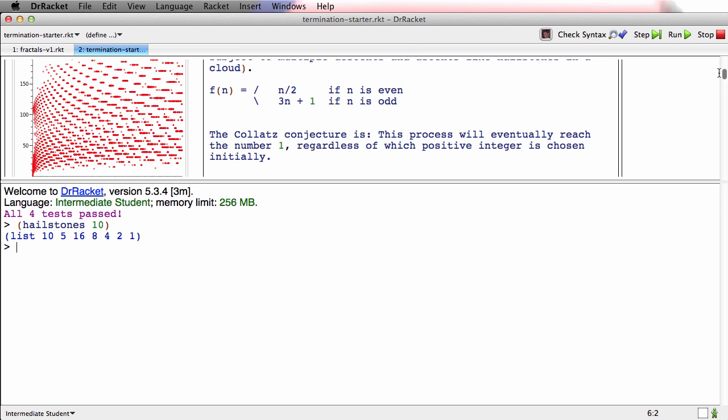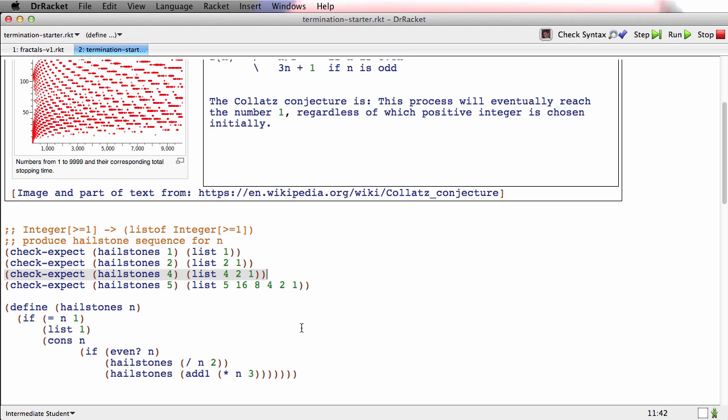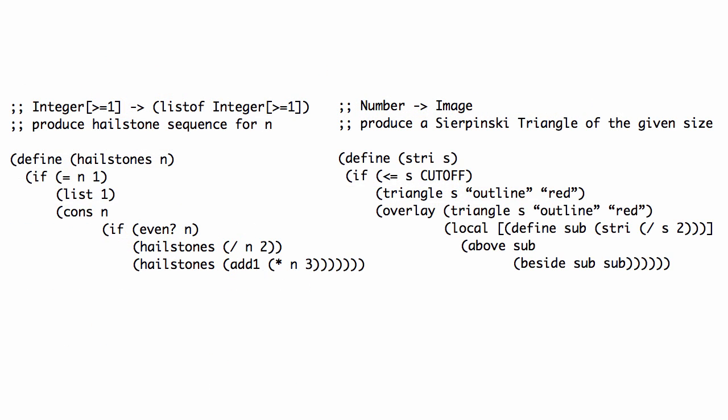But let's talk about something else for a second. Look at Hailstones. Hailstones is a recursive function that calls itself with either n divided by 2 or n times 3 plus 1. Let's compare Hailstones to the Sierpinski's triangle function. S-tri, the Sierpinski triangle function, is a recursive function that calls itself recursively with s over 2.